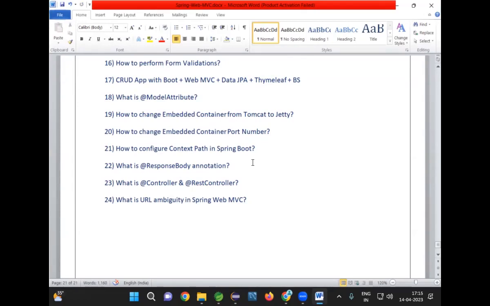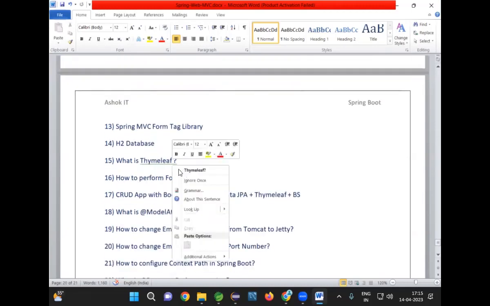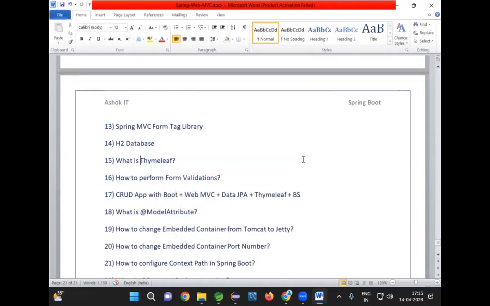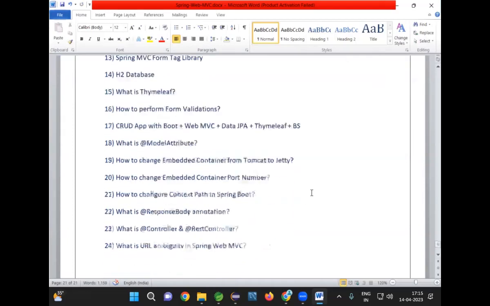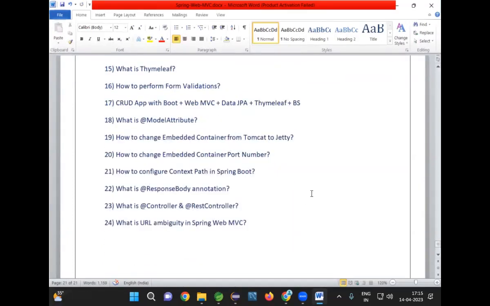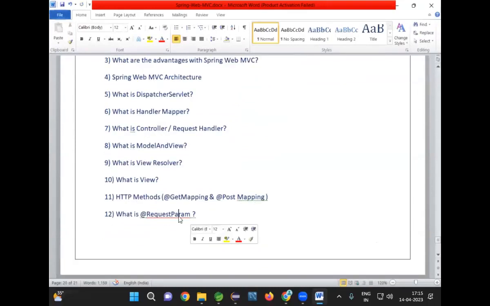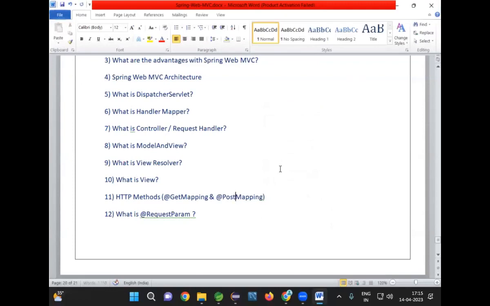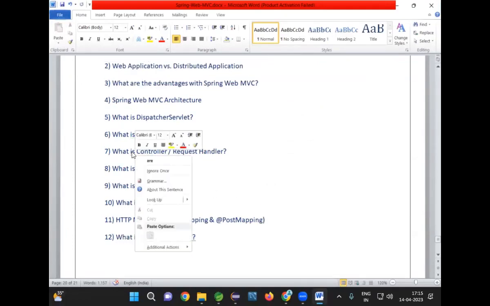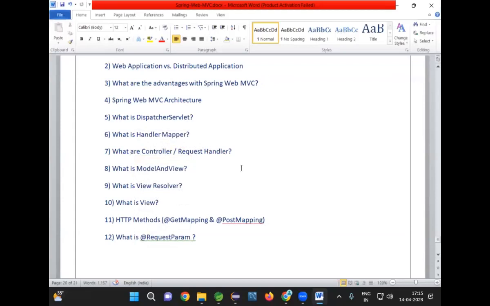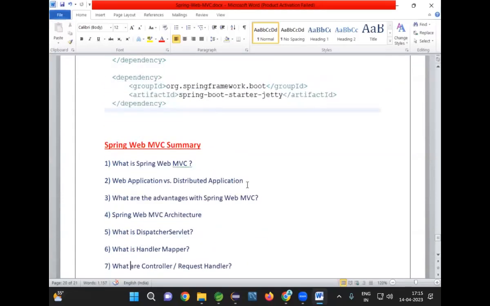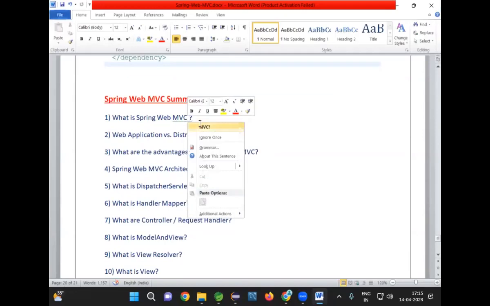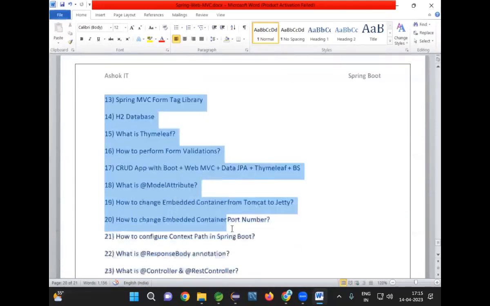Suppose people are working from different locations, there is a chance of writing the same URL pattern. To avoid that problem, we use class level URL pattern and method level URL pattern. How to specify class level URL pattern? We use the RequestMapping annotation. You can write RequestMapping at the class level as well as at the method level. We discussed the summary of the web MVC, whatever we have learned there.